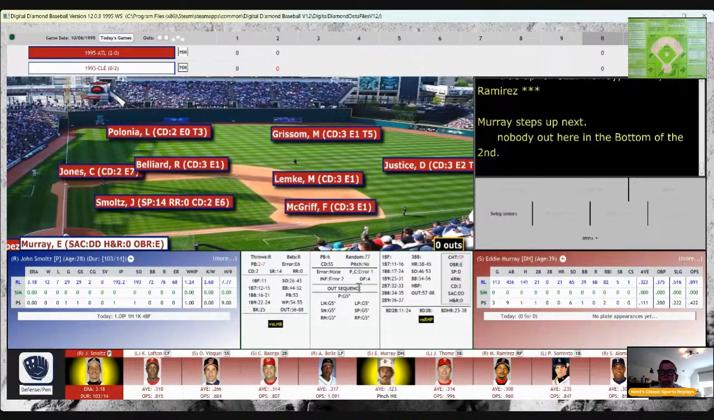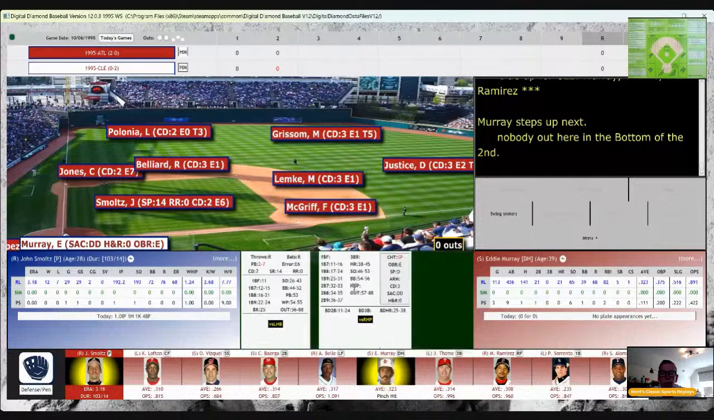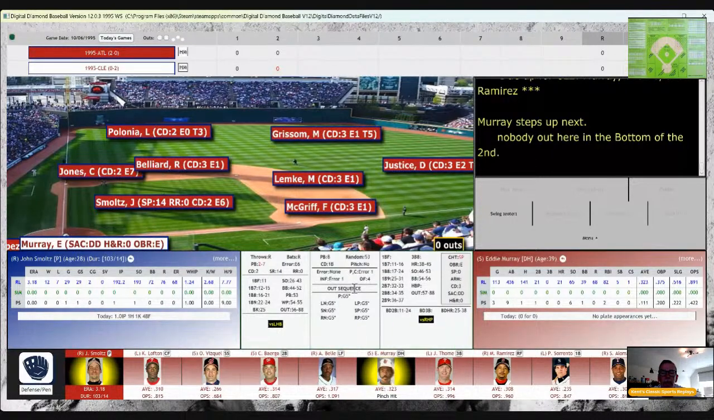Had 1 hit, 3 runners on, but no luck getting them across. As now Cleveland comes to the plate with Eddie Murray, the DH, stepping in, who batted .323 with 21 home runs in '95. Smoltz, 2-7 PB. Here's the roll. It is an 8. It'll go on Murray's card. At 71, however, will be an out.